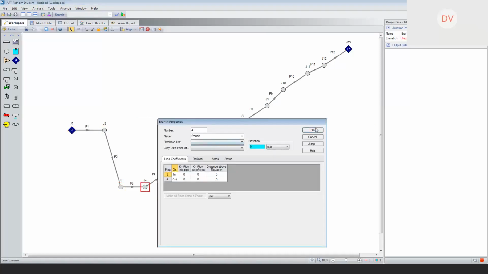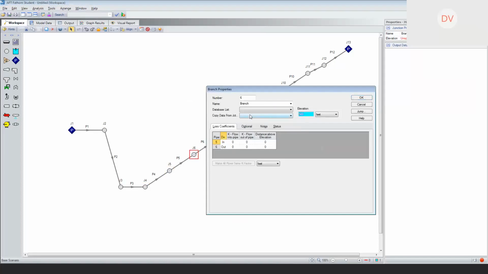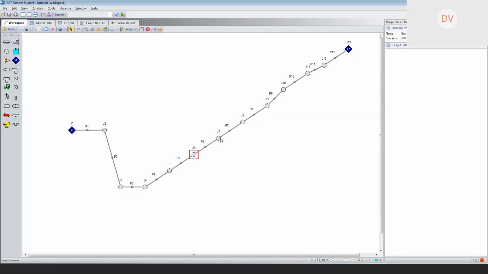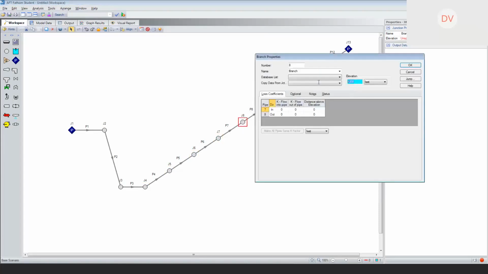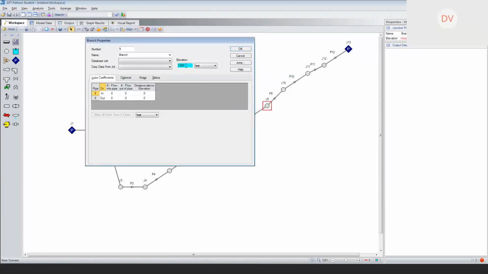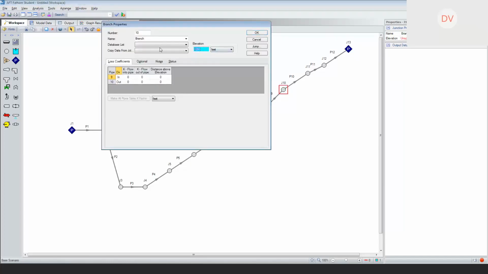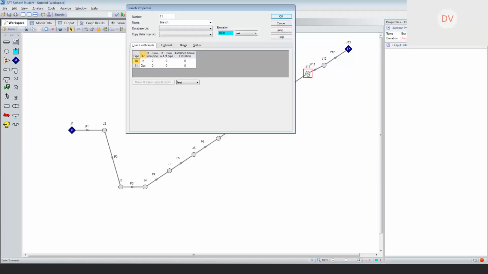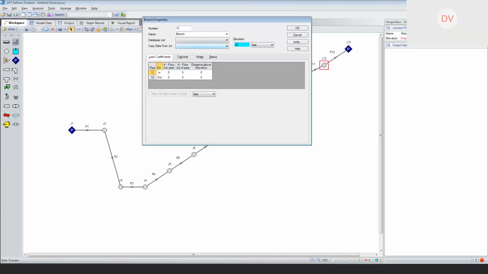That one's 0, so it's a copy of previous. And now we start going back uphill at 500, at 800, at 1,200. Okay, so that got everything in there.